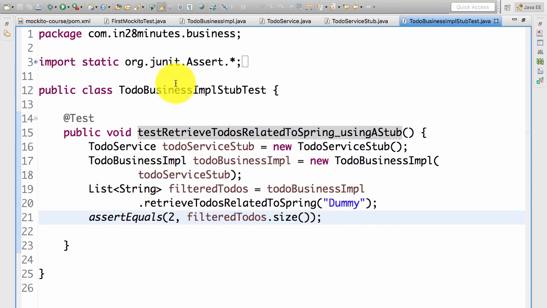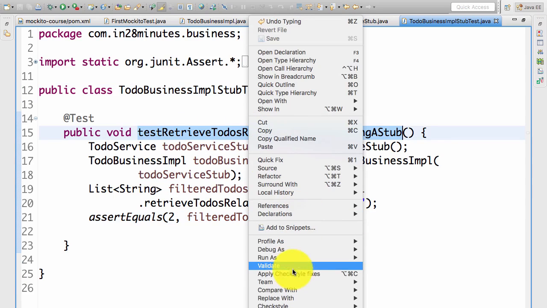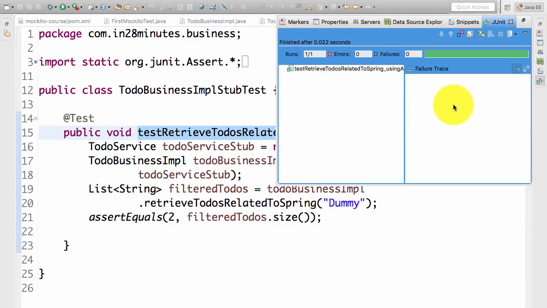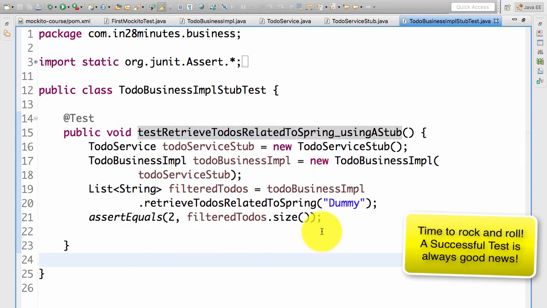I mean, here it's already, we are putting it here as well. So it's a duplication, depends on whether you like it or not. So I'll do right click, run as JUnit test. So there you go. Now we are able to test this particular thing using the stub.